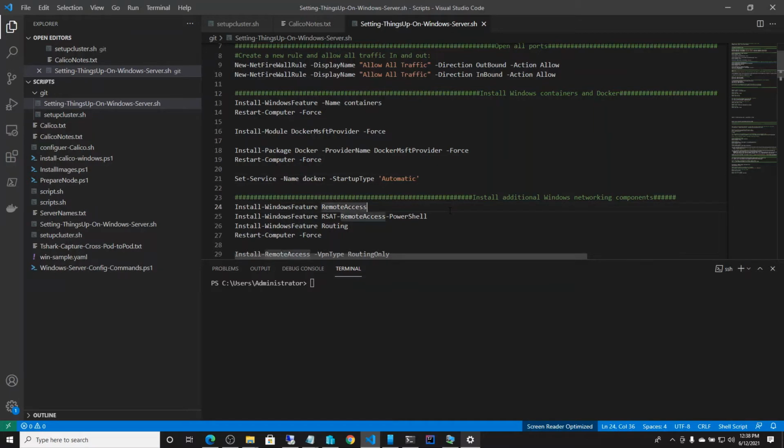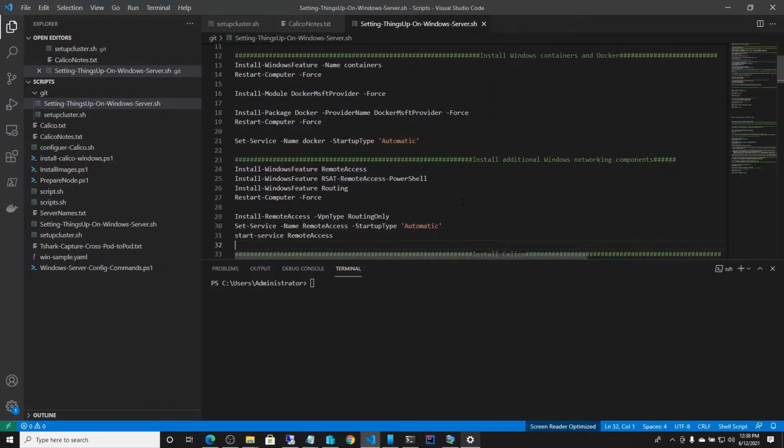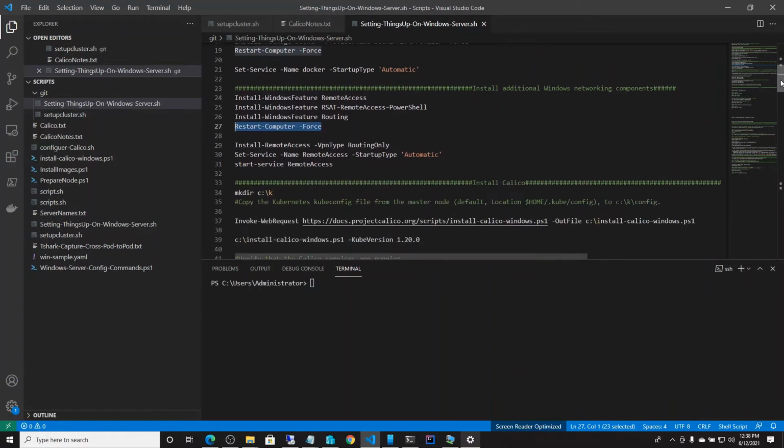The next section is we need to install additional Windows network-related components such as remote access and routing. Those also need to be added, and every time that you see this, restart, reboot. It requires quite a few reboots in order to get everything set up. Once you do that, I'm not going to go through all this. You can do it on your own.